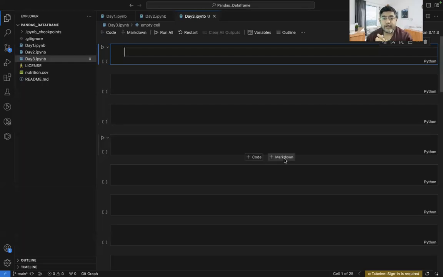Welcome, all, to the third session of Pandas DataFrame. Whatever we have done in the second session, we will continue over that.